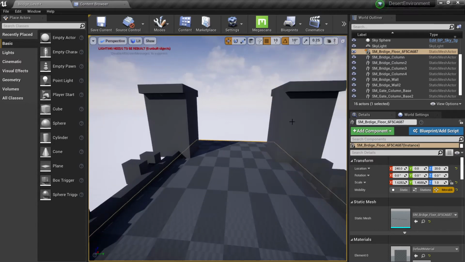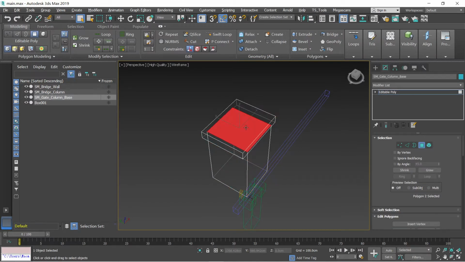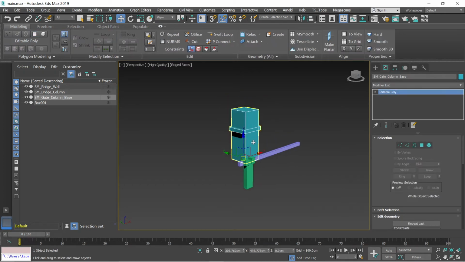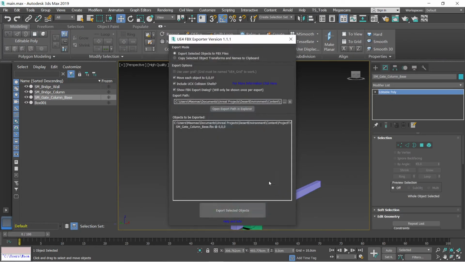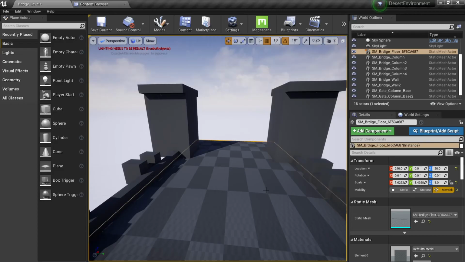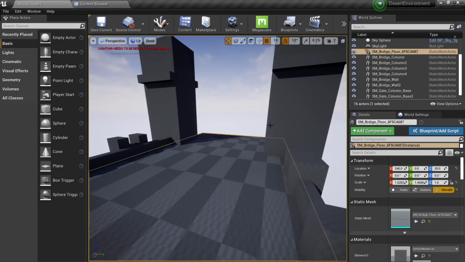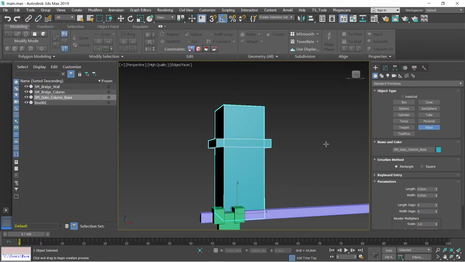So let's do one more thing. Let's extend this column. Okay, we're gonna put it like this, and this will help us to keep putting the things in scale. Okay, so what we're gonna do is just to create a door. Okay, I'm gonna do that very easily. We're gonna go to Max, and actually I'm gonna create a plane here, just like that.